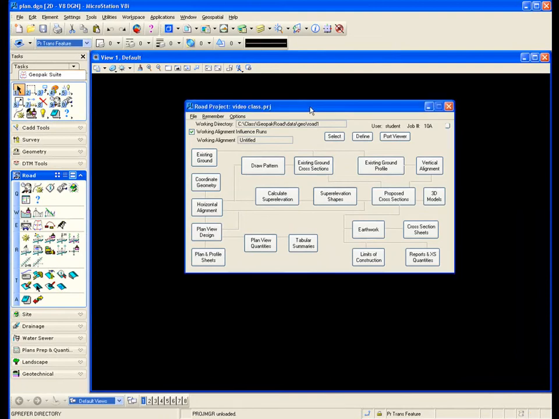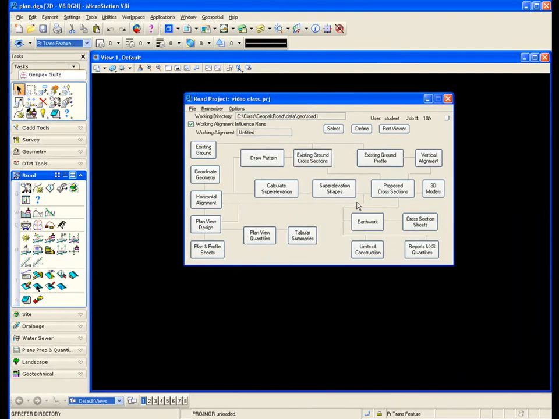Now you'll notice that we have a lot of information in this box. Working Alignment Influence Run. What this does is it allows you to save information in a resource file as you create that information in your project. And we would save it under the Define button.